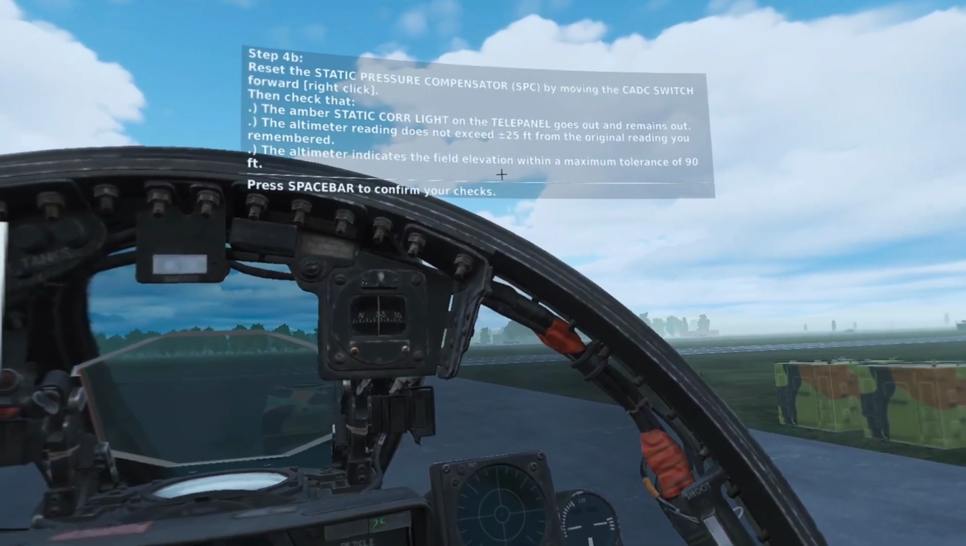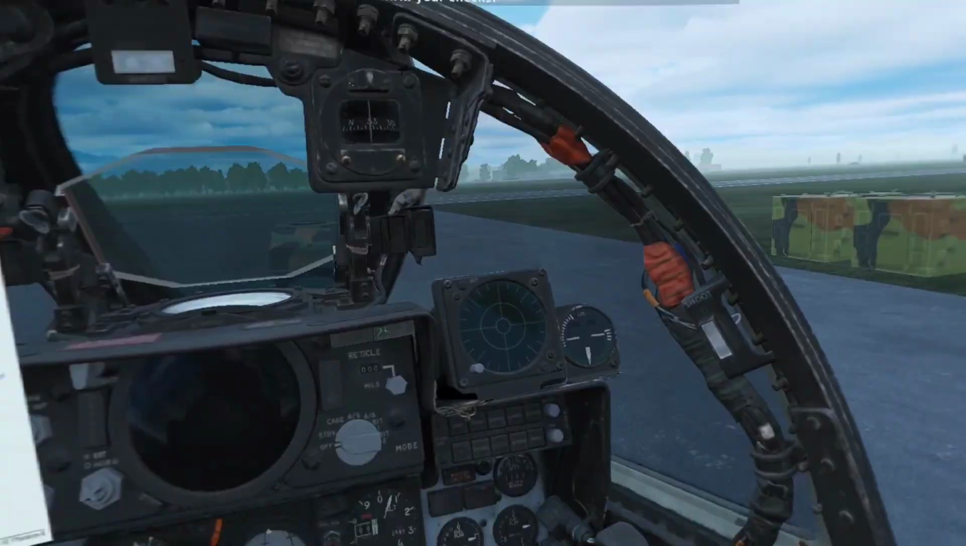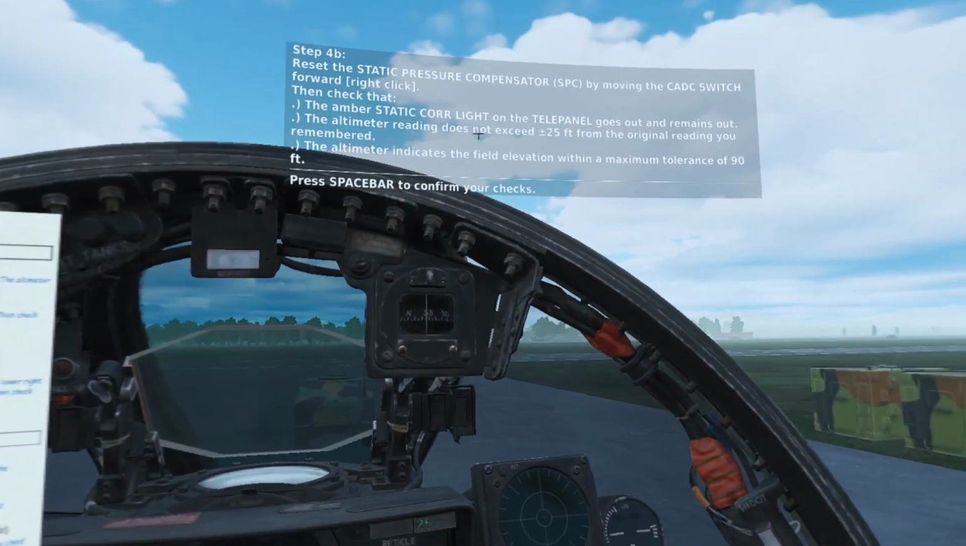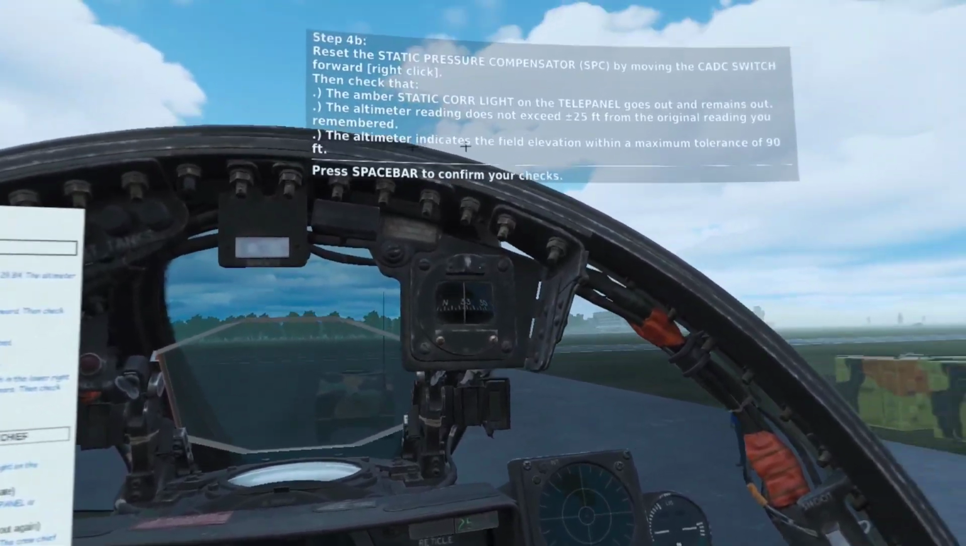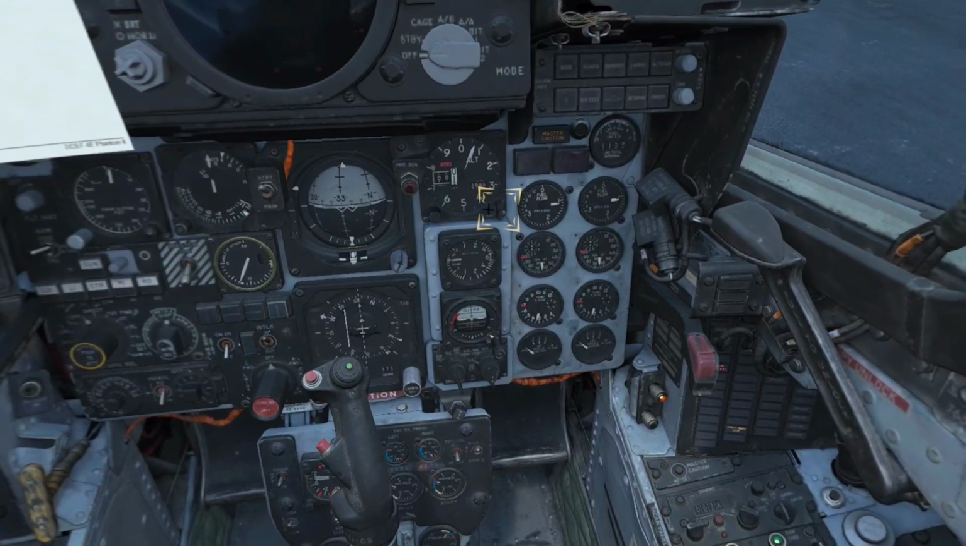Yeah, goes out and remains out, but altimeter reading does not exceed plus or minus 25 feet from the original reading we remembered, which, okay, we're good. Within a tolerance of 90 feet. Okay, yeah, that's fine. Remember the value again, then reset the altimeter.